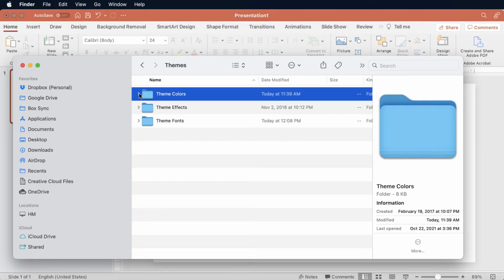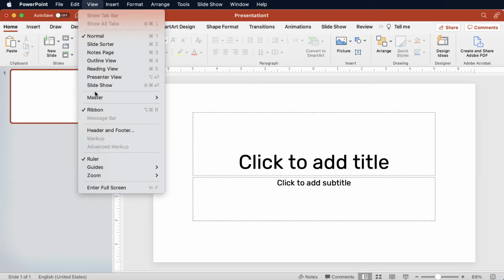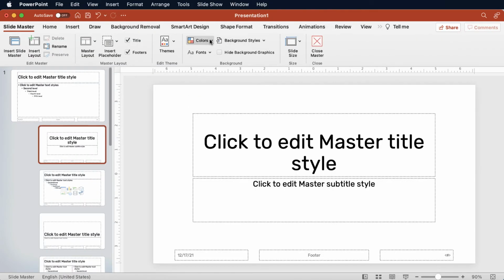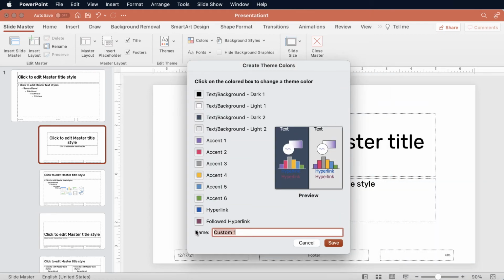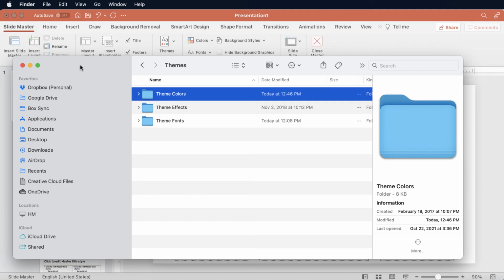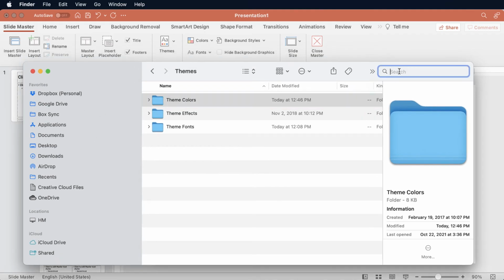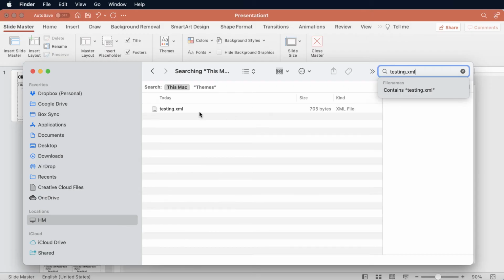If you've never created any color palette, it's going to be empty. If you're on a Mac, in order to search for that file, one of the easiest ways would be to go into View, Master, Slide Master, go into the color, just create anything. Create a file, let's say call it testing, just so that I can locate this folder. And now I know it's going to be called testing.xml. So I can go into my computer, and no matter what folder I'm on, I can just search for testing.xml, and you'll notice PowerPoint is showing me that file that I just created.